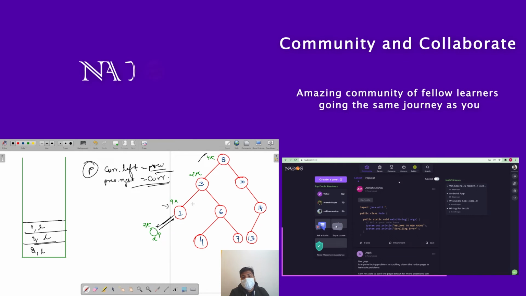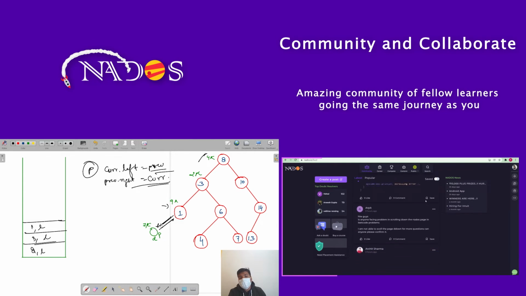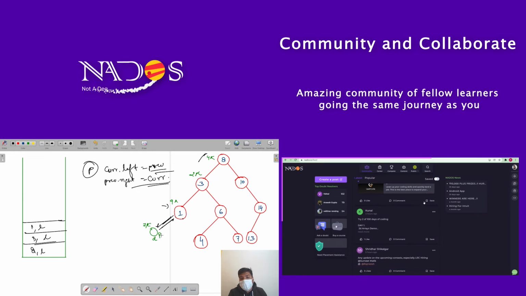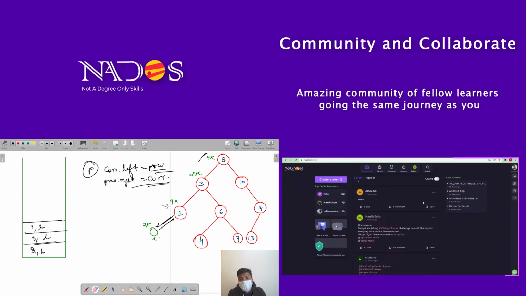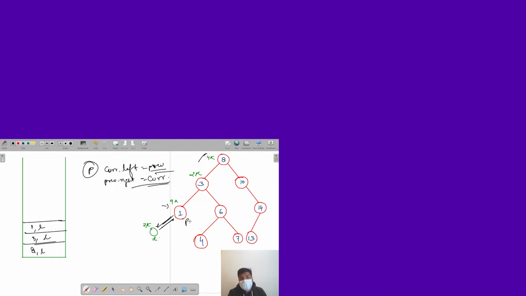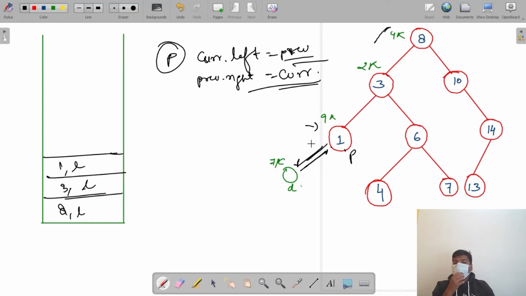And after that I'll move my previous to this, but this time my changes will not occur in the stack. These are the global changes, which will remain the same throughout the code. Okay, so let us move on.